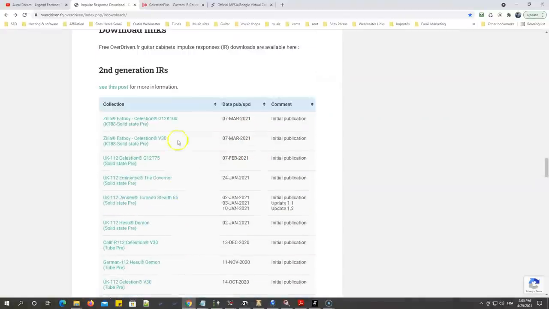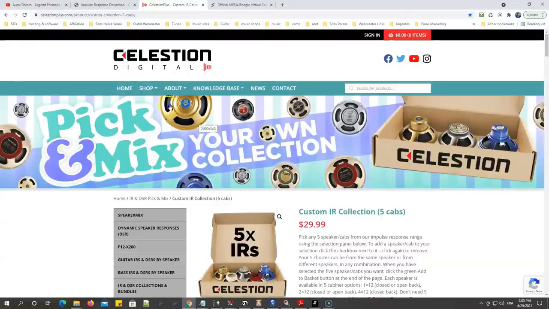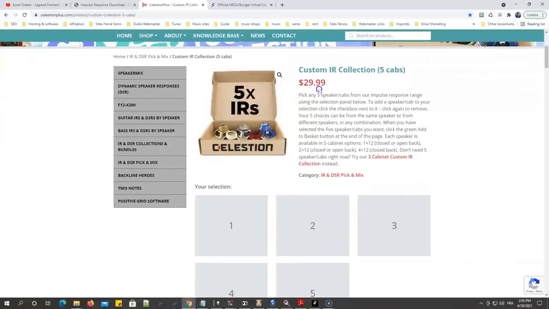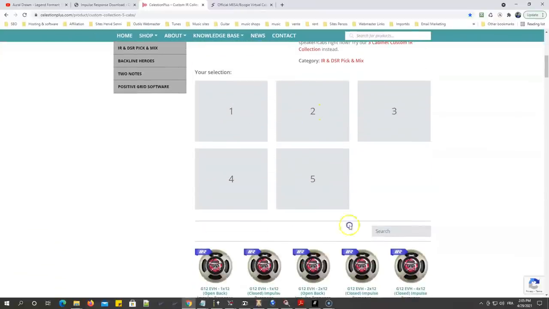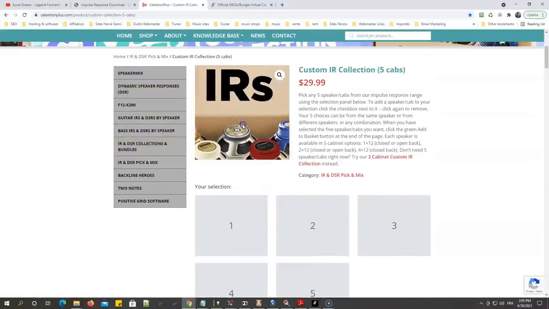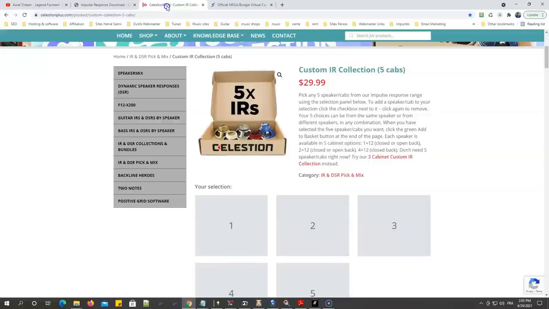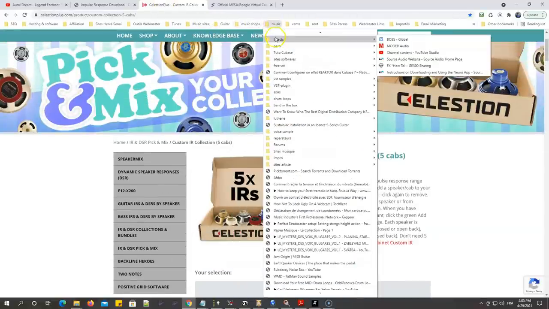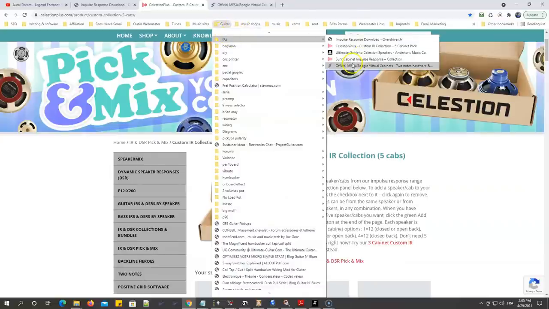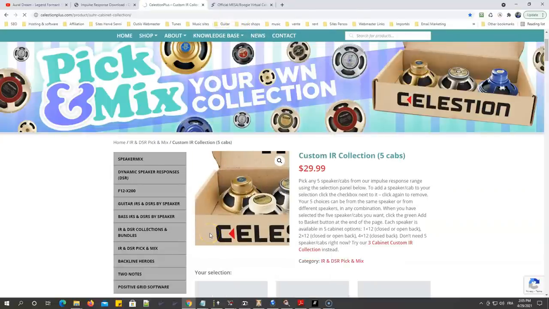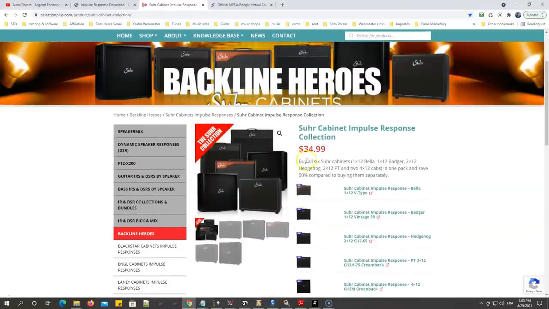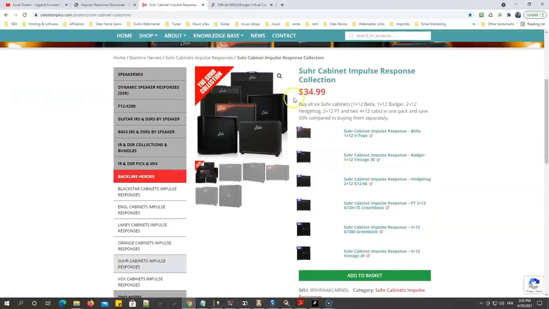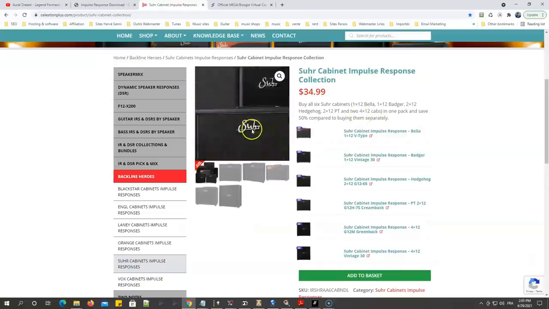And if you go to the Celestion website here, you can buy this one for $29. You have 5 selections of your choice. If you decide to buy some after having installed those ones, you just have to pay attention to not buy the ones you already had for free. Or I wanted to buy this one, which is, where is it? Here. So I'm making an offer for $35. You have 6 Shure IR impulse response collections from the speakers they made for Shure.